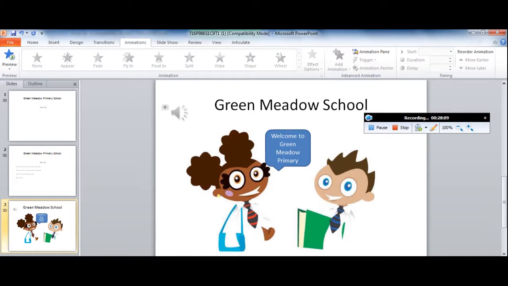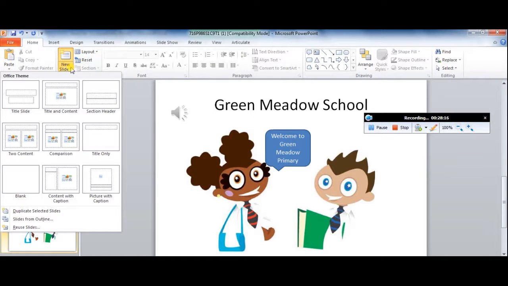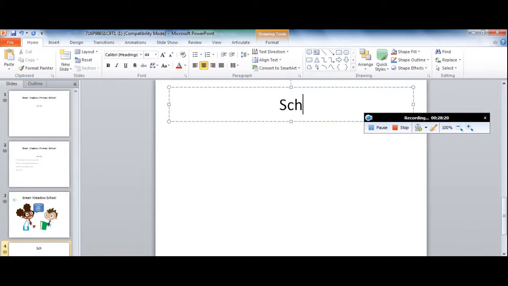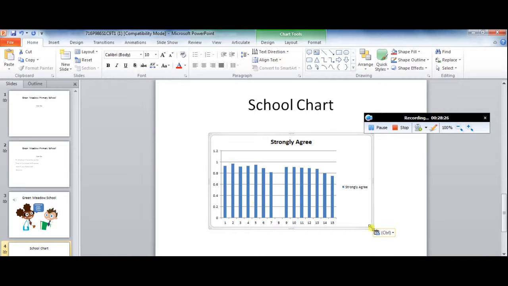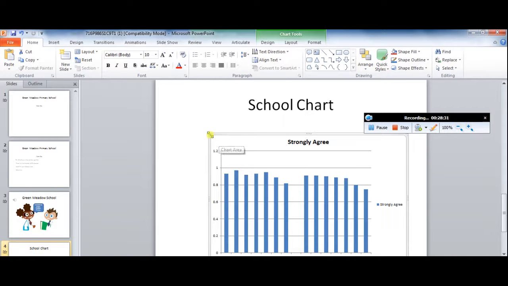into our presentation. So I'm going to do a new slide as well. So I'm going to go to the home tab, new slide, title only. I'll call this school chart. I can just do a Control V. Right, so this is my chart that has been copied into the presentation.